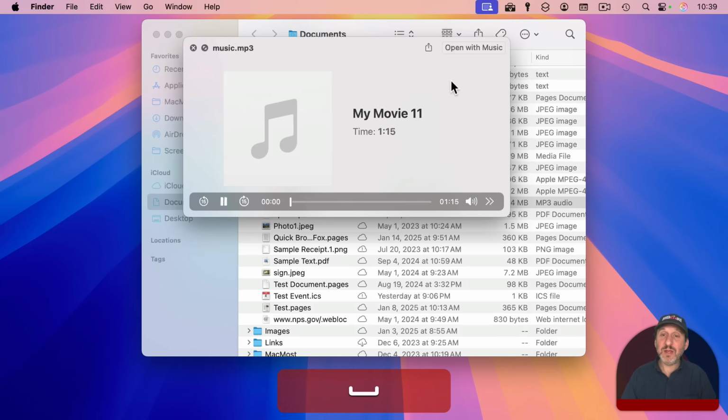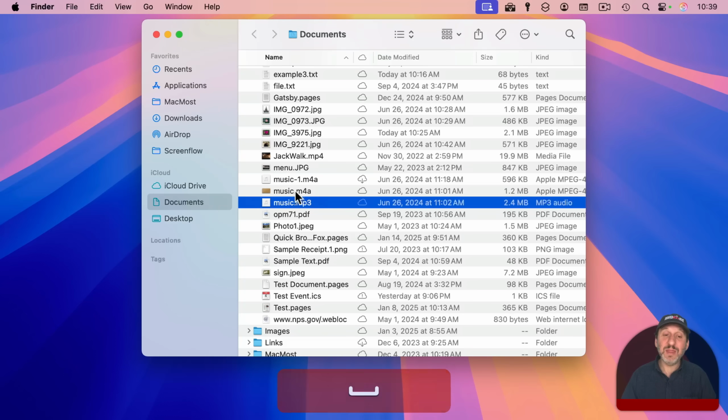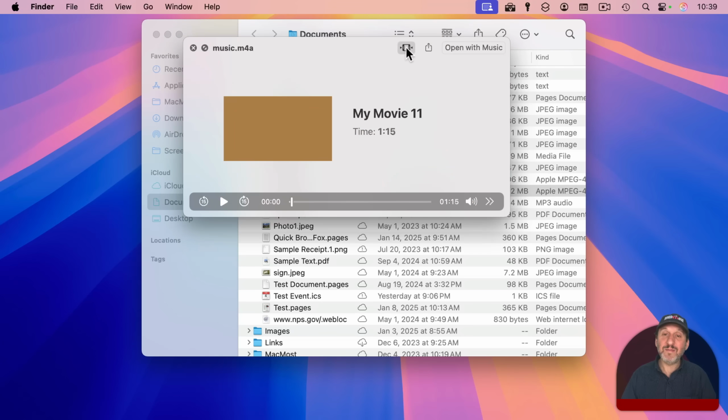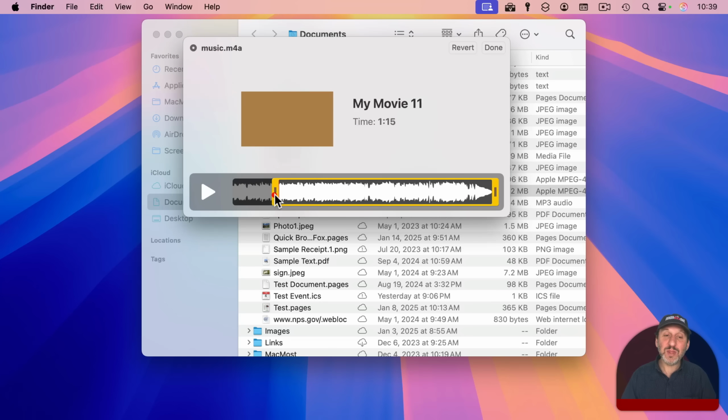Note, you could also preview and trim some kinds of audio files. This MP3 file here doesn't come up with a trim function, but this M4A file actually does. You could see here, I've got trim, and I can actually trim the audio.